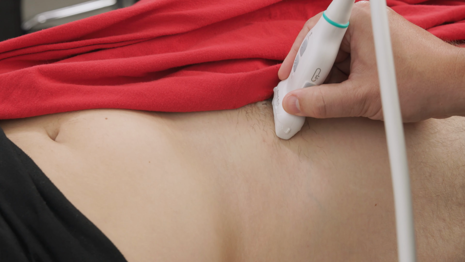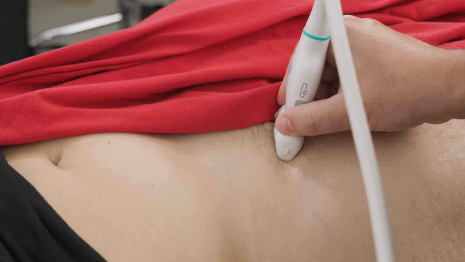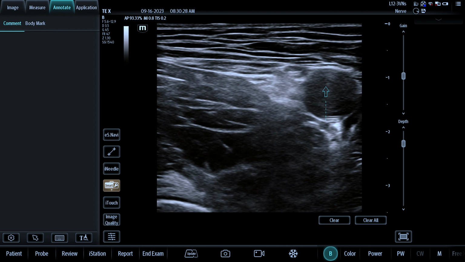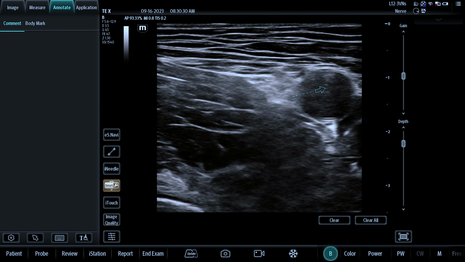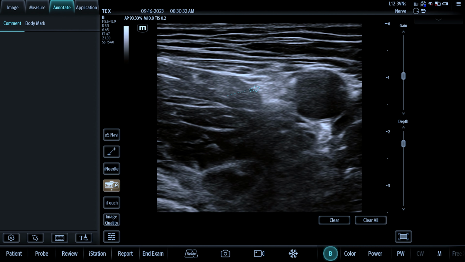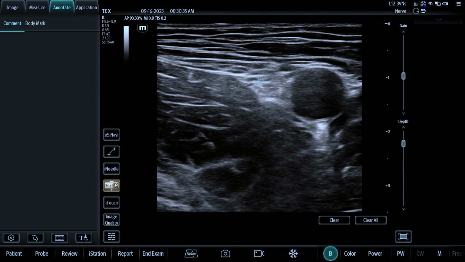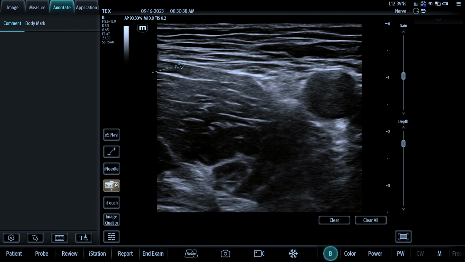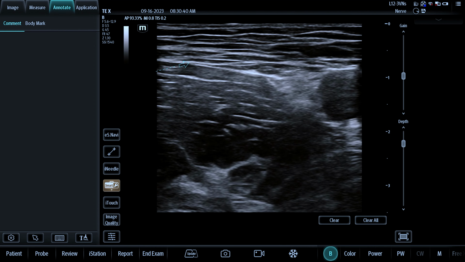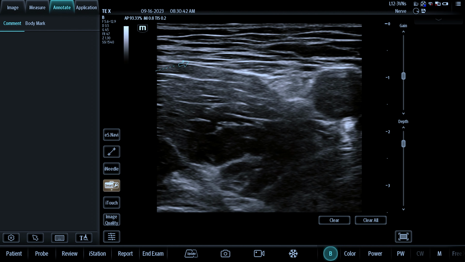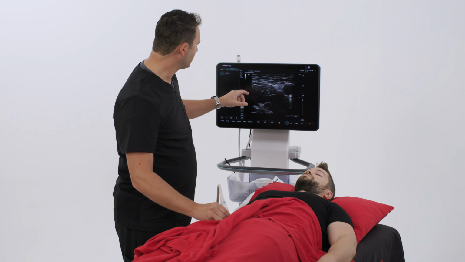I place my probe in here and I go medial, and here you can see our nice femoral artery, and then just to the lateral aspect of this is going to be our femoral nerve. Right above the femoral nerve, this nice hyperechoic fascia is going to be the fascia iliaca. This is the ideal location for putting a femoral nerve block.